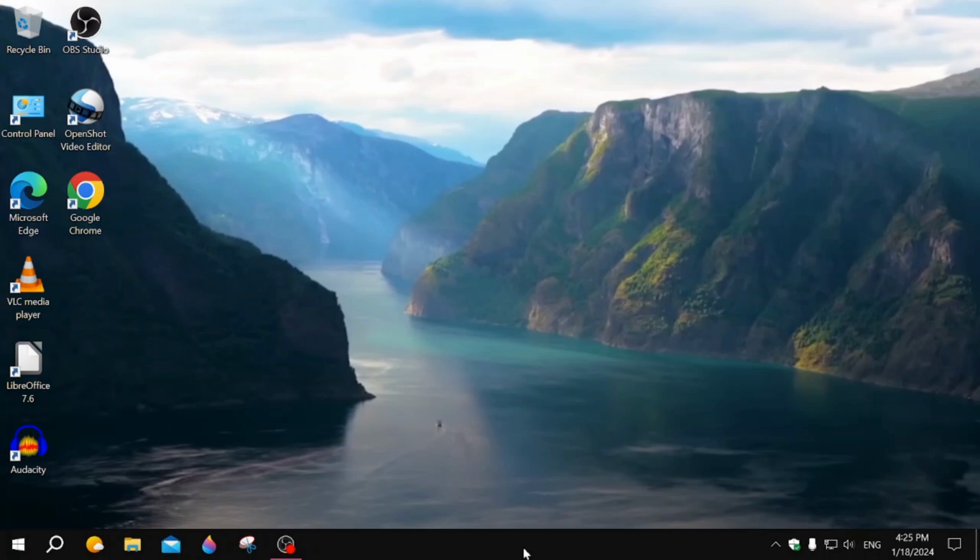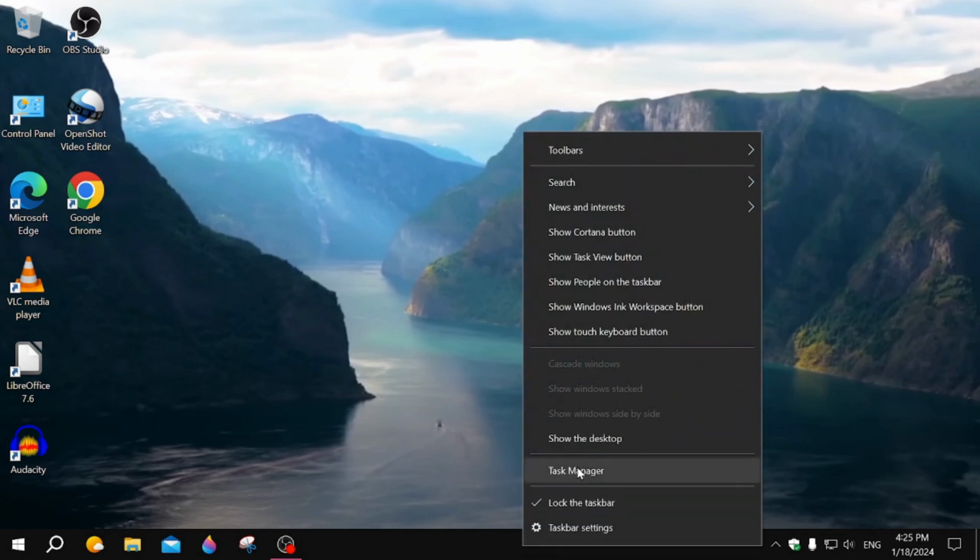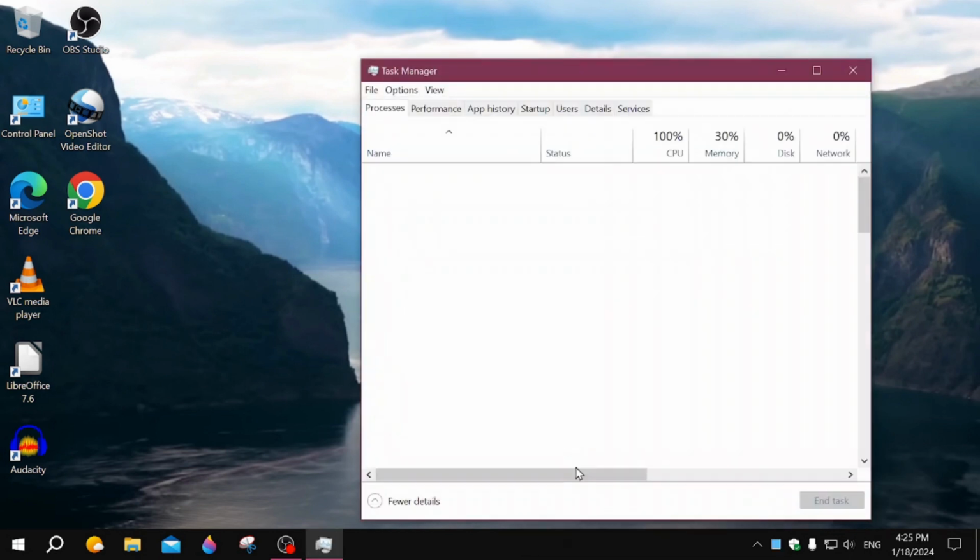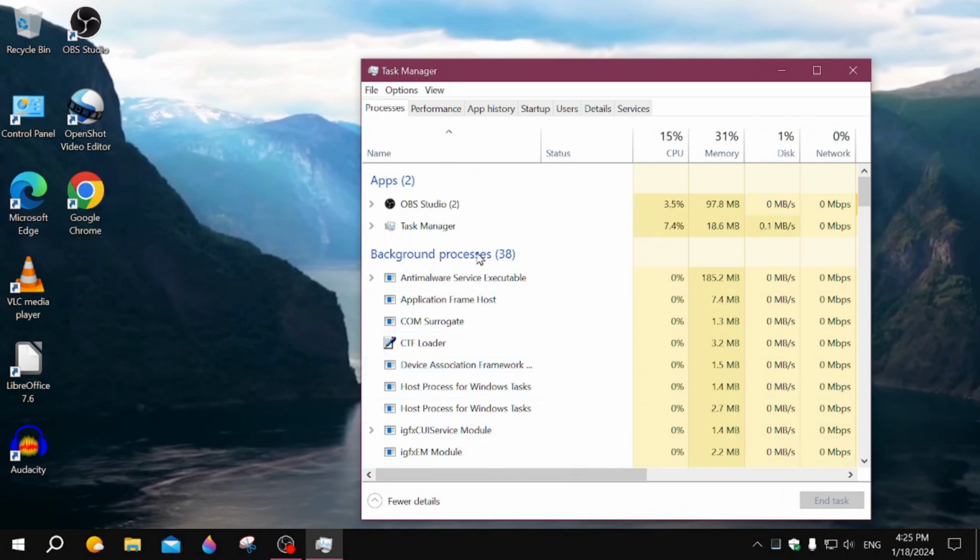We're gonna right click on the taskbar, click on Task Manager. These are the processes. You can go down this list here and look for something that looks weird to you. Also, look at your CPU usage without anything running on your computer. Okay? Usually, you should be at around 1 to 5%. I'm at around 5 to 7% here.